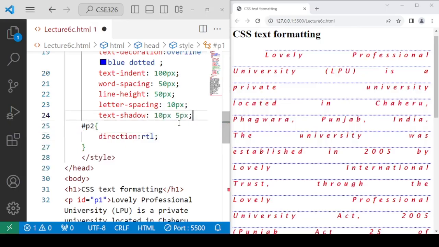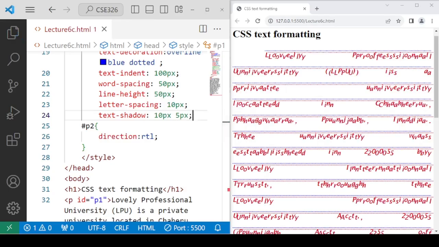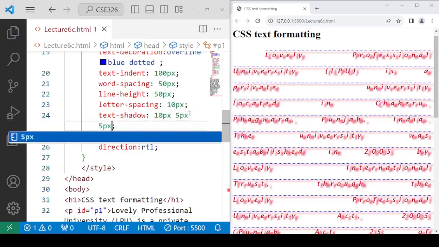But let's see what we see right now. You can see that a shadow has been applied. You can observe that the text is literally repeated. Well, this really doesn't look good. So we have to blur the shadow a bit. So this is what the third value stands for, that is the blur radius. You can give, let's say, 5px. And you can see that now the shadow is looking a bit better than the previous one.